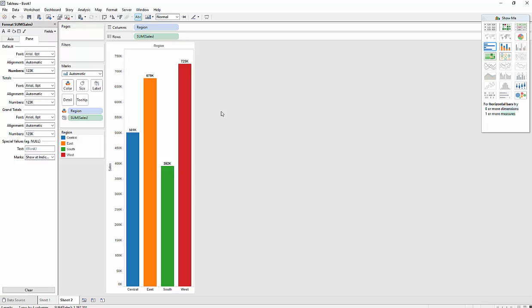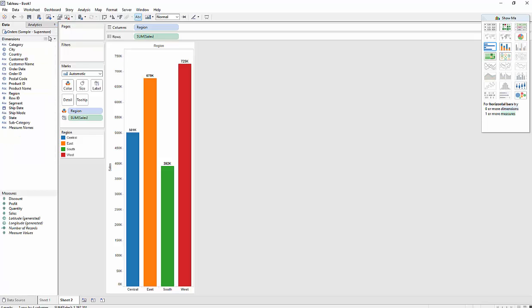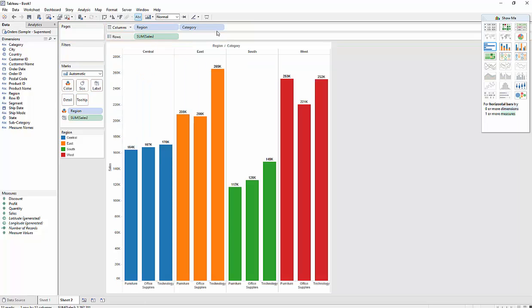So it's basically looking at the same data. So how do I go back? You can either click the right arrow there and go back, and then you can add a category, region. Now what happens is in one region, like in central, we are now comparing furniture versus office supplies versus technology. So in one region we are trying to compare stuff.